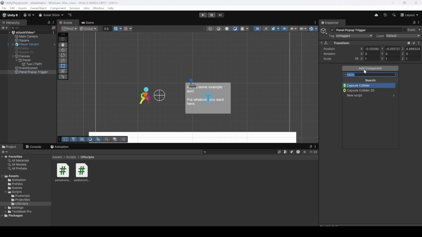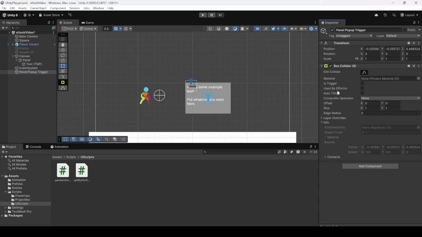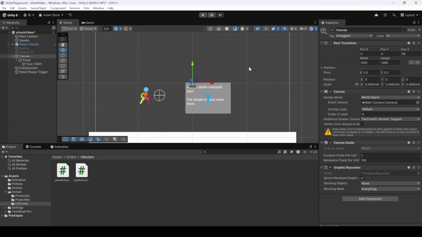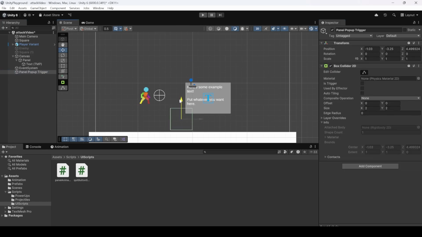I'm going to add a component to it. I'm going to add a box collider 2D. I'll just move it wherever in my scene I want there to be the box collider, and then I can scale up this so it has the overlap size I want, so maybe a 2 by 2. You can say, okay, so when I get here in my scene, turn the panel on. Okay.